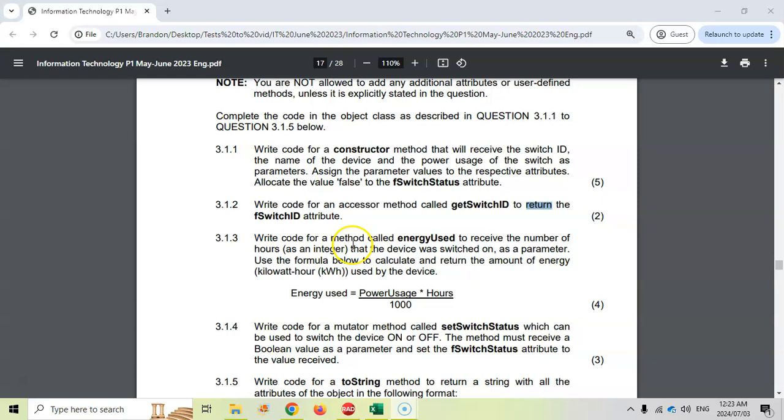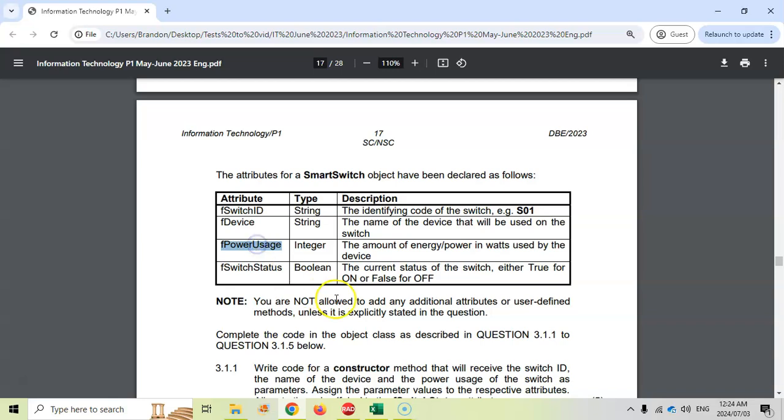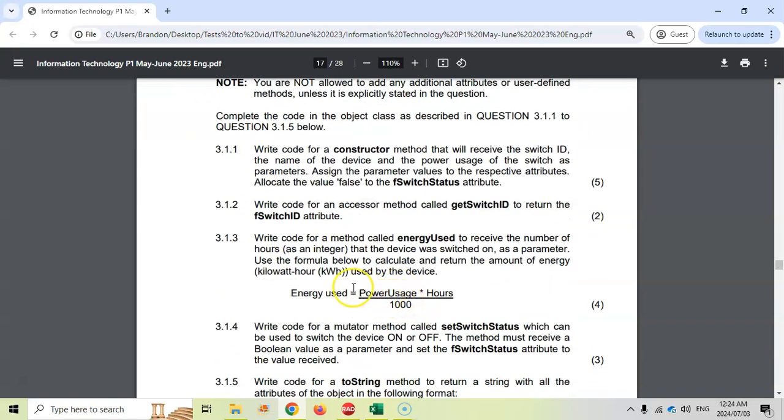3.1.3, write code for the method called energyUsed that receives a number of hours as an integer. So that's a parameter that the device was switched on. So that's going to be the value in brackets. And we're going to use this formula to calculate and return. So that means we are making this a function that's going to return the amount of energy used by the device. If you see this calculation, the number of hours is going to come from the parameter. The power usage we've got as a field there, and we're going to calculate that and return the value, which looks like it'll probably be a real value.